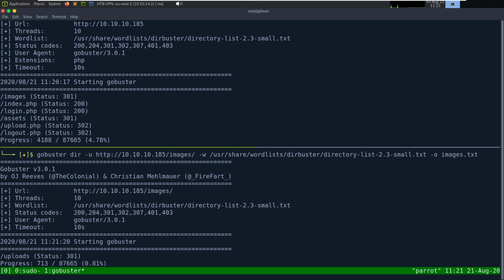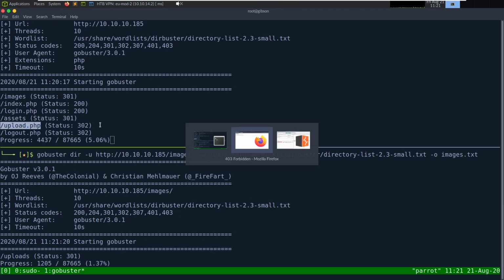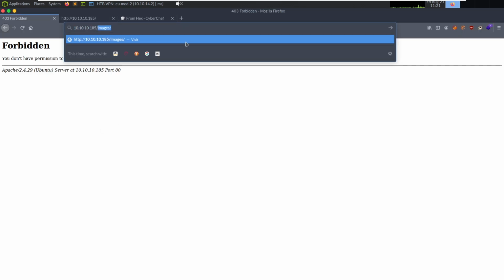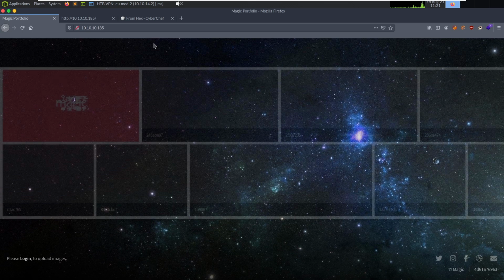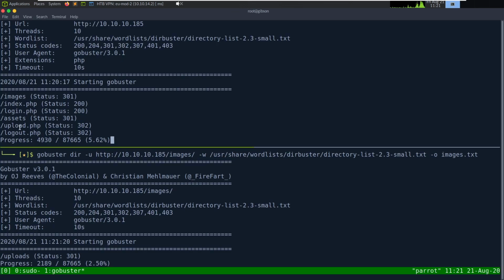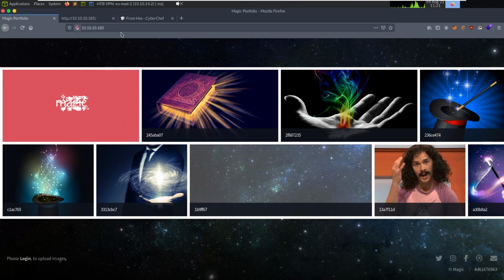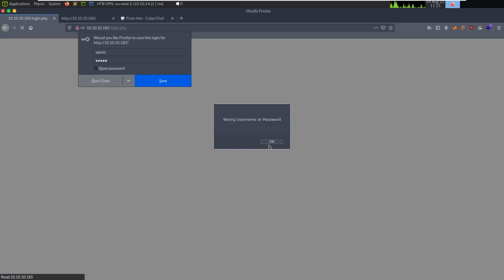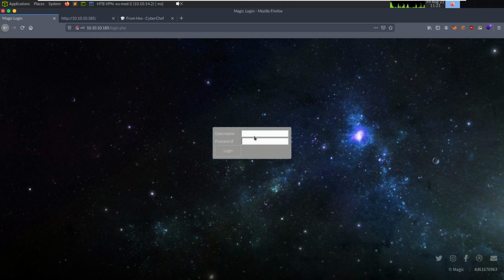And we do see uploads, and we have an upload.php. So let's go take a look at the login form, because I don't really see anything too interesting. We could try to hit upload.php actually, and it puts us over to login.php. So let's try admin, wrong username or password. Let's do admin or password.